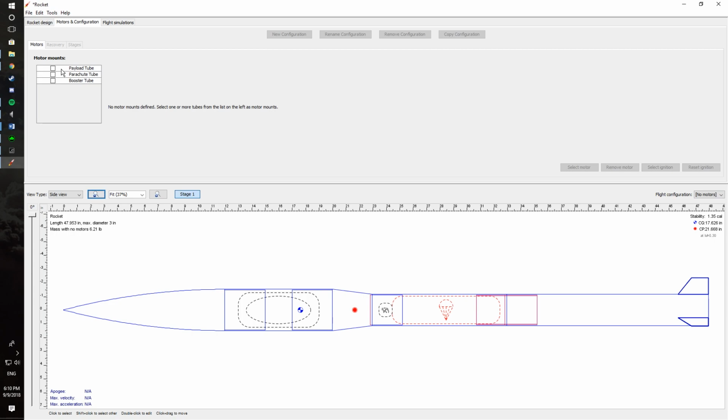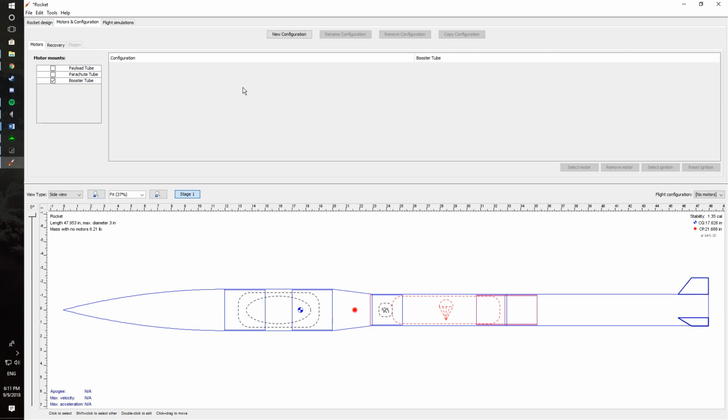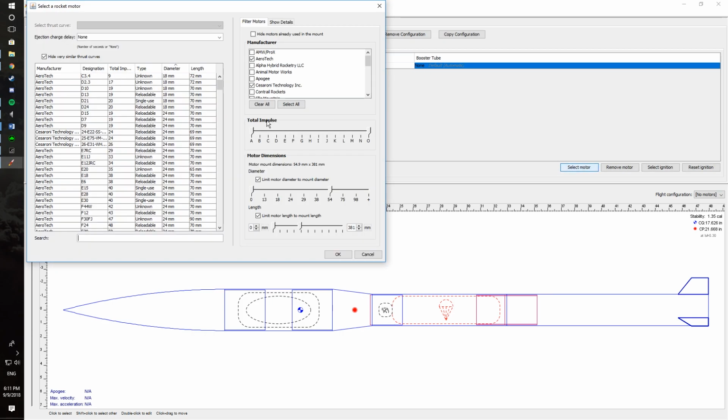The options that it's giving us are the payload, parachute, and booster tubes. Essentially, it's picked any cylindrical object that we have on our rocket. Generally, you would have some kind of motor mount tube that you've designed into your rocket. In this case, the booster tube is designed to fit perfectly with a 54mm motor. So we're going to go ahead and select that, hit New Configuration at the top, and since this cell is highlighted, we will hit Select Motor.